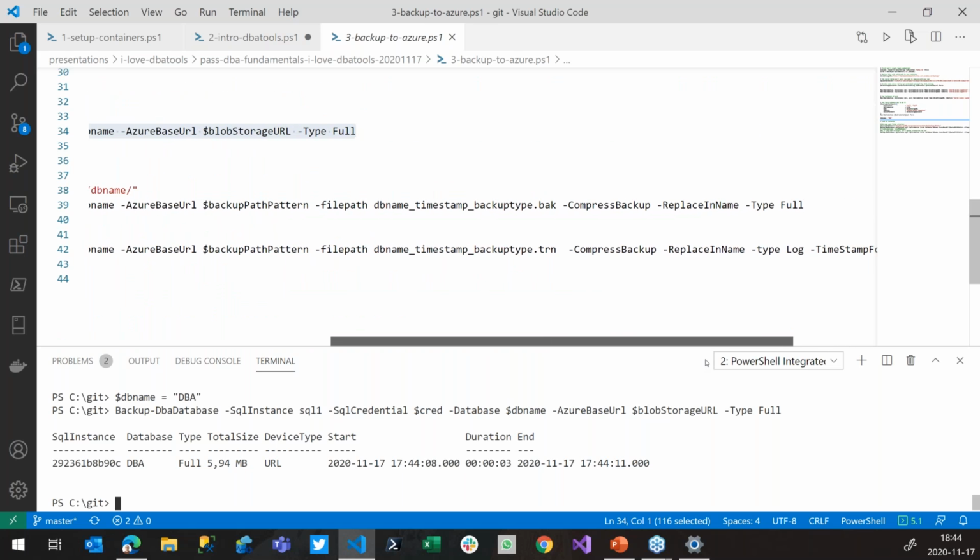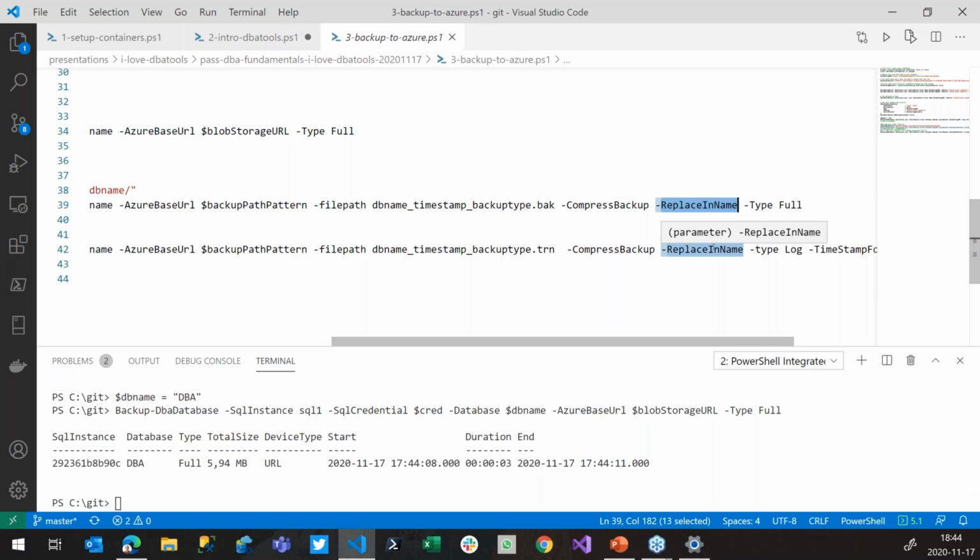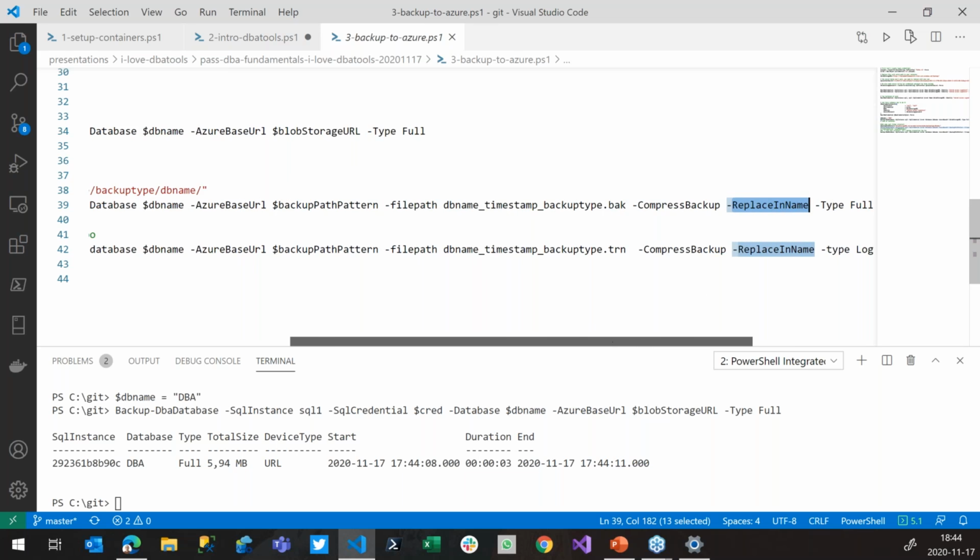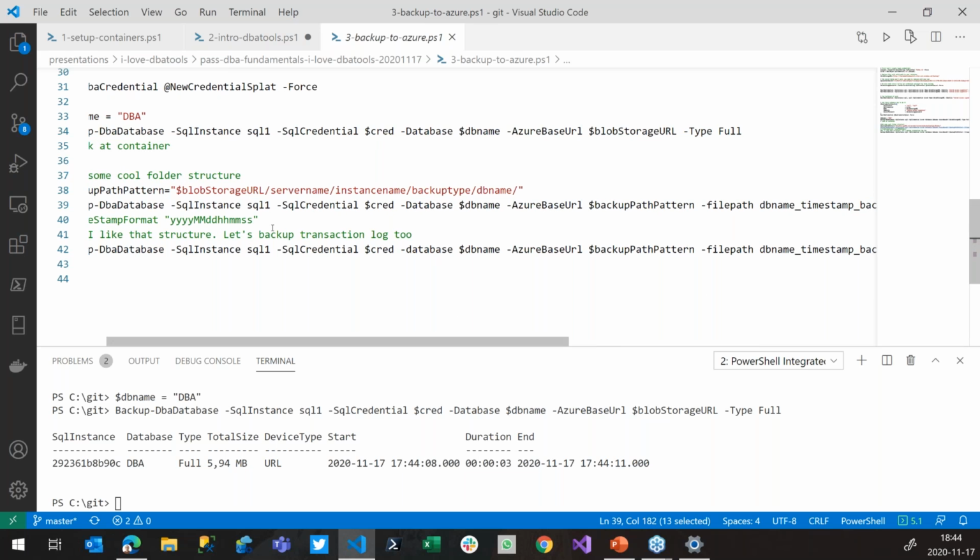this parameter, replace in name, which is a switch, which will do some fancy replacing of the Azure base URL that you send into the command. So in this case, I'm sending in the URL /server name /instance name, backup type, DB name. And these are going to be replaced with the actual server name, instance name, backup type, and database name.